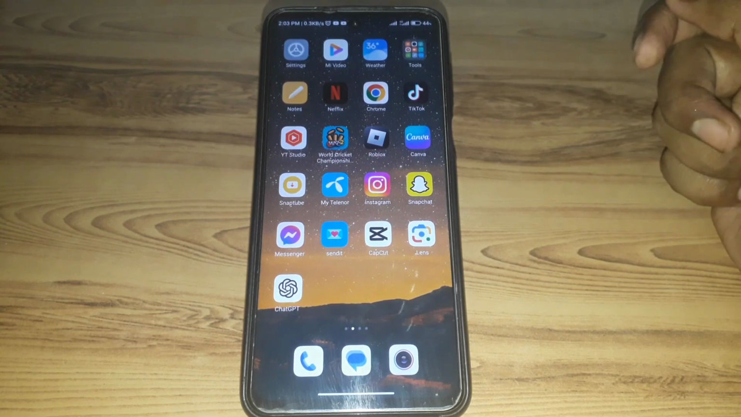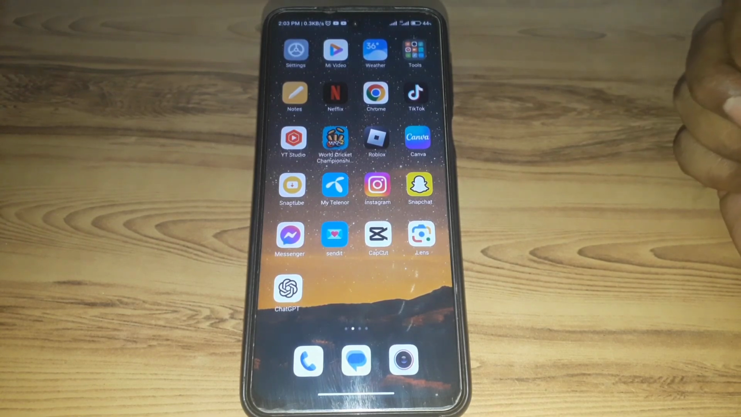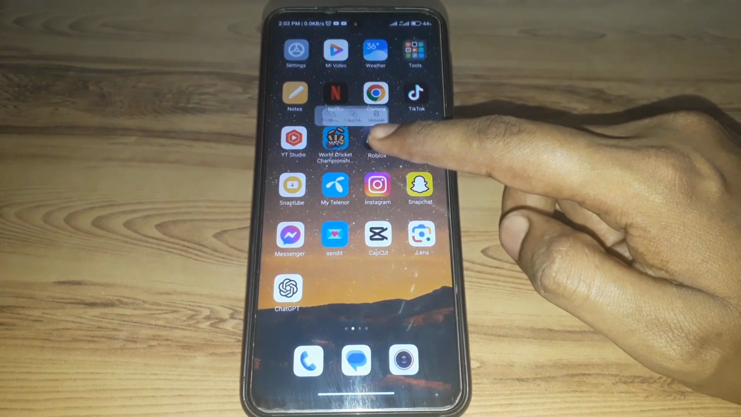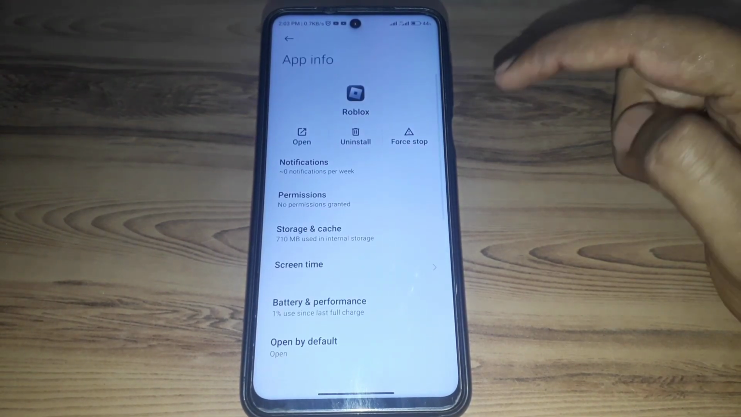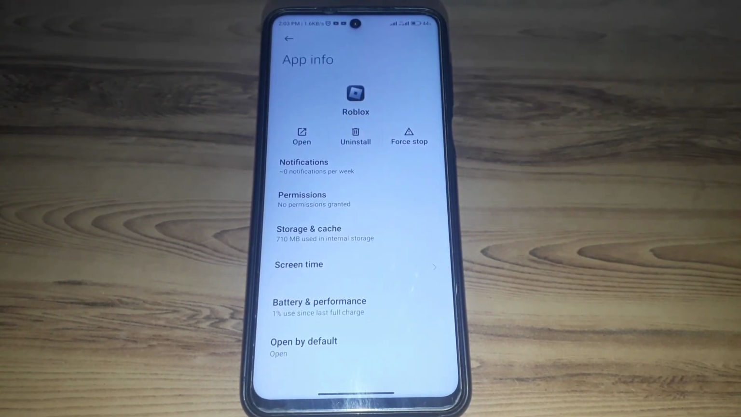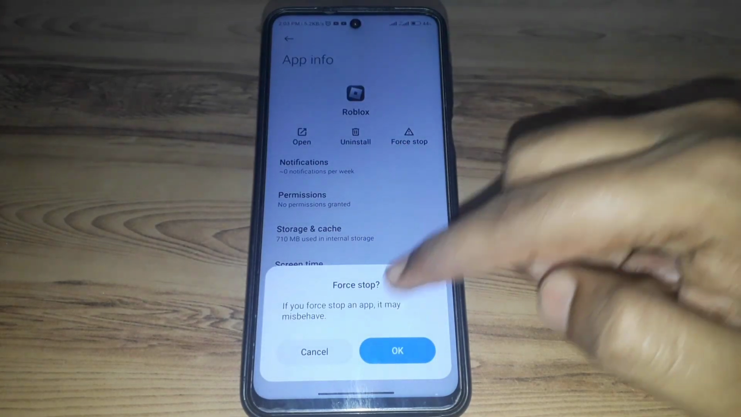Now if you want to fix that lag, there are some steps you can follow. First of all, if you are using Roblox on mobile, you have to open the settings of the app. If you are using an iPhone or iOS device, you have to offload the app. And if you are using an Android device, you have to force stop the app.